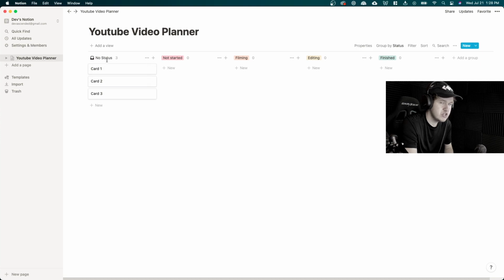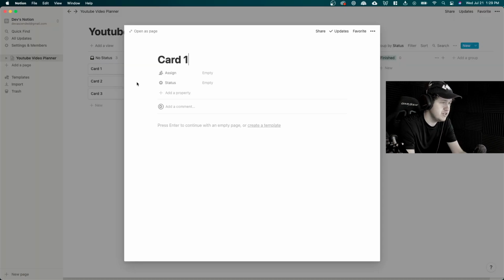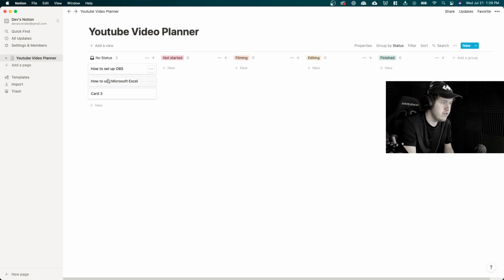So this column is going to be where we put all of our videos that we want to do or might do, but we haven't actually started filming or editing them. So let's say maybe I'm doing a video on how to set up OBS, and then I can do a video on how to use Microsoft Excel, so on and so forth. Basically, we have all our videos here, the video titles, and let's say I am 100% going to be doing how to set up OBS.